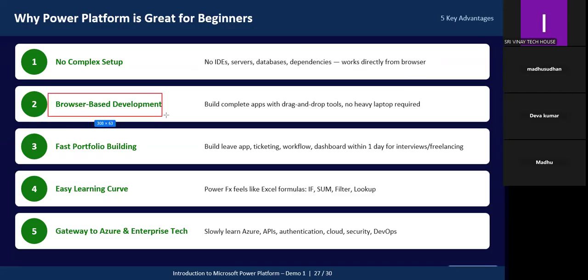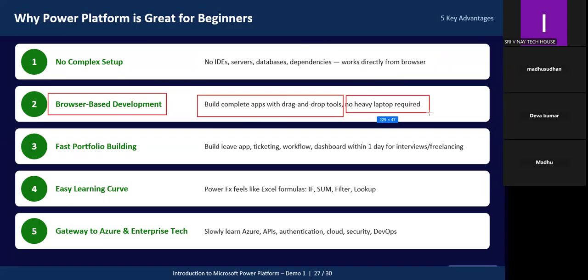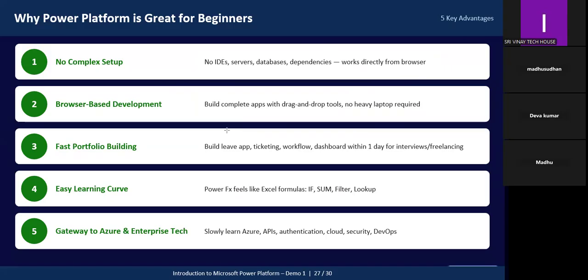Development is browser-based, but we can build complete applications with drag and drop tools. No heavy laptop required. That means if you can access Microsoft Power Platform within the browser, that is enough. No need to set up all these components. If you have a browser, that is enough. No need for a heavy laptop, like maintaining RAM and hard disk, okay?